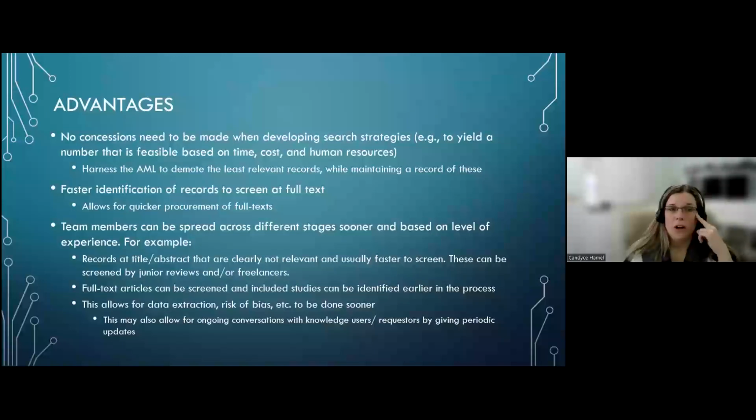We can really harness the power of the AI, in this case AML, active machine learning, to demote the least relevant records while maintaining a record of these. So we have them, and we can get the AI reviewer to screen them and do the audit to check whether they should maybe have been included, and at least then we have a record of all the potentially relevant records.